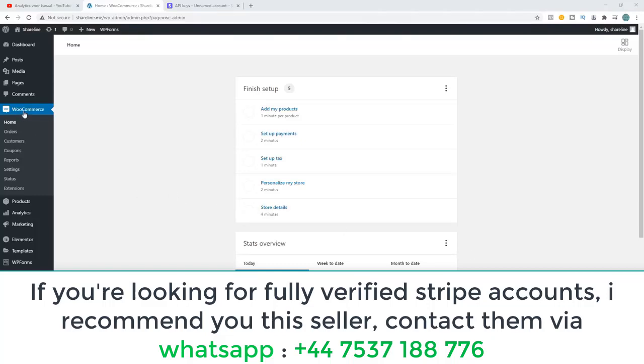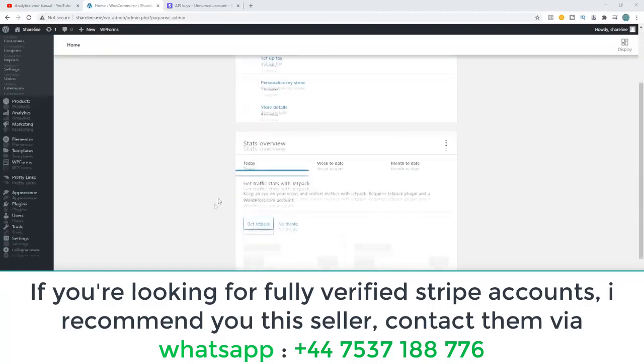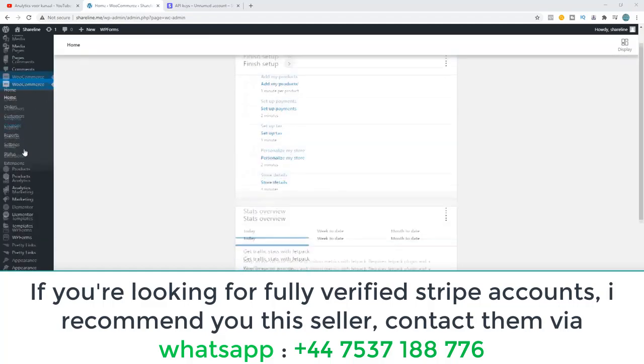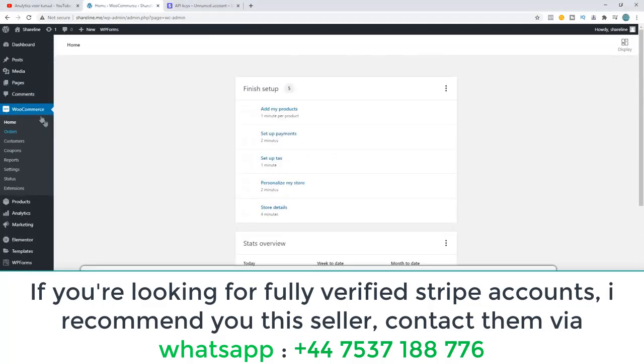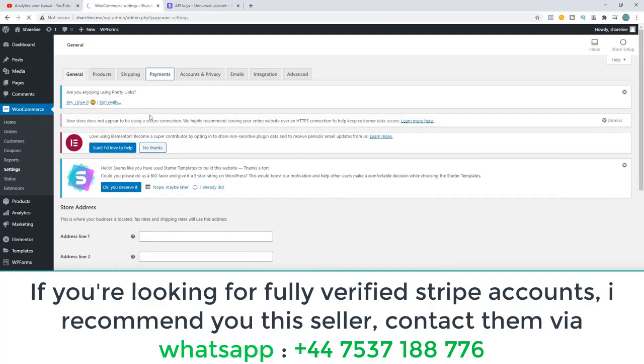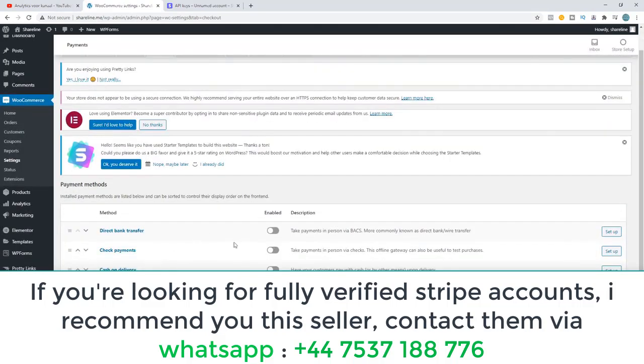In this video, I'm going to show you how to set up Stripe payments on your WooCommerce store. As you can see here, I have my WooCommerce plugin on my WordPress website, and I'm going to show you step by step how to add Stripe payments. So when you go to your settings of WooCommerce, you go to payments, you can see over here there's no option to add Stripe.